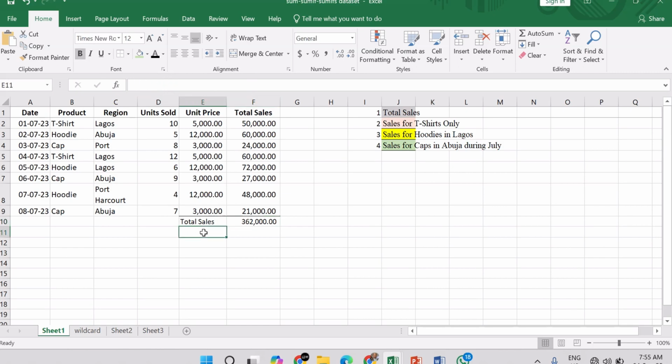Now you are to also produce the sales for T-shirt only. This time around, unfortunately, the SUM function is incapacitated. There is no way the SUM function can help you to answer a question like this. So we're going to turn to SUMIF because that has to do with a condition. It's a conditional statement. So we use SUMIF if one condition is to be met, that is, one criteria.